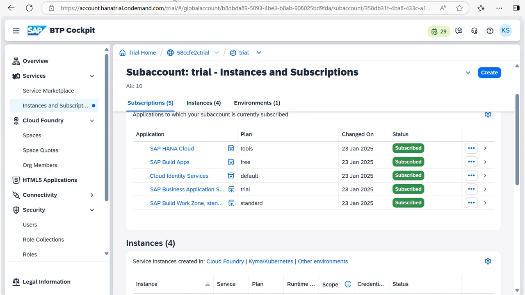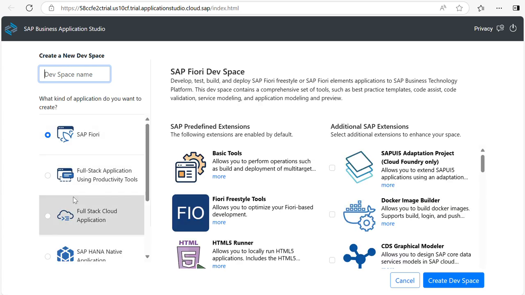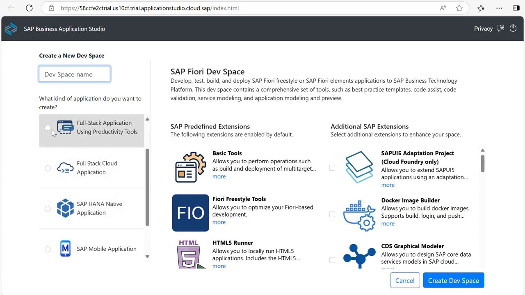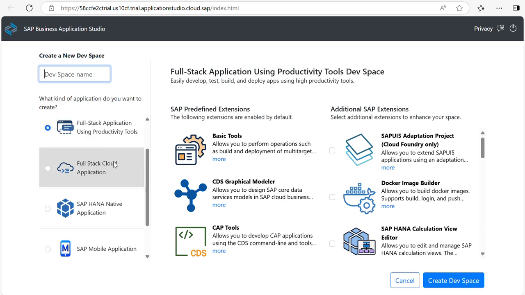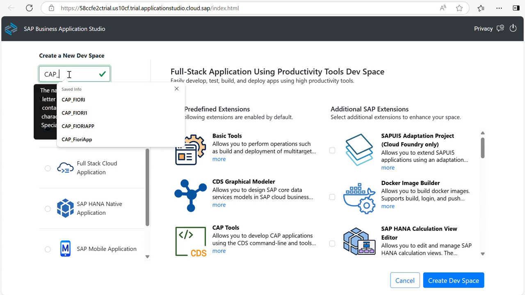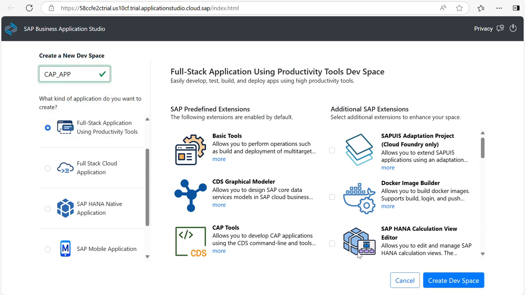So let's get started. First, we'll create a dev space. Here, I'm choosing productivity tool. In my previous videos, when I developed a CAP project, I chose the full stack cloud application. Here, I'm choosing a full stack app by using the productivity tool. Namespace app. This is my dev space.